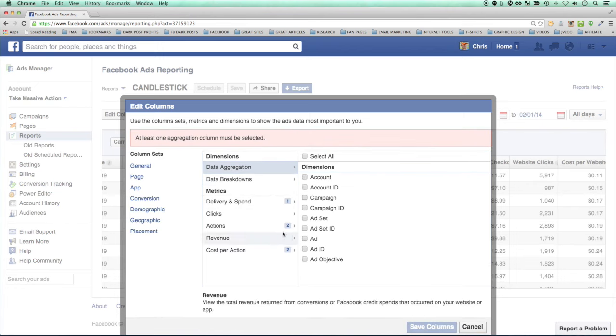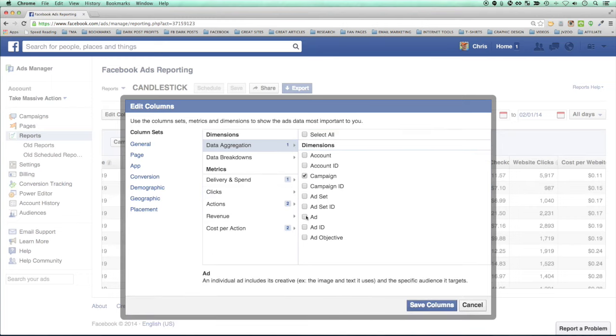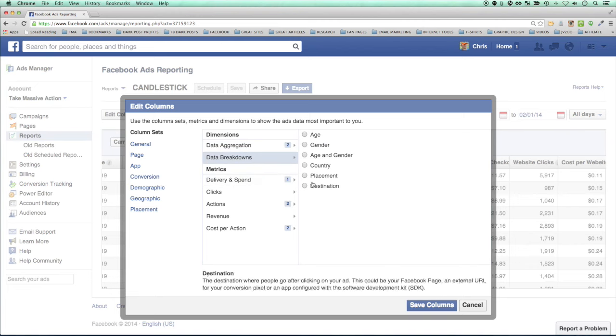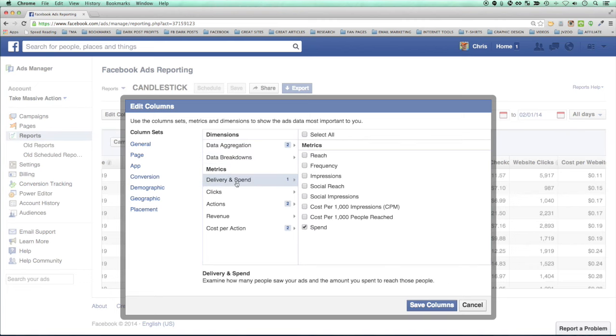Okay, I clear everything out and just get what I want. In this case, I probably am going to want the campaign and the ad. That tells me the campaign name and the ad name. And then I don't need any data breakdowns, but you might want to know something there. Delivery and spend. This is the main thing I always want to know, just what I'm spending.